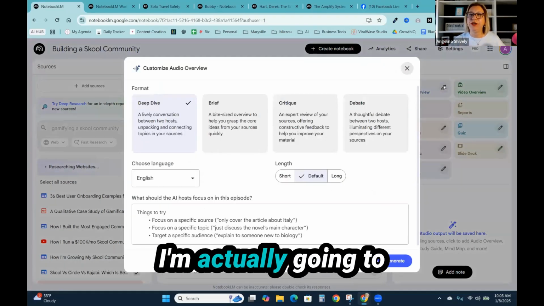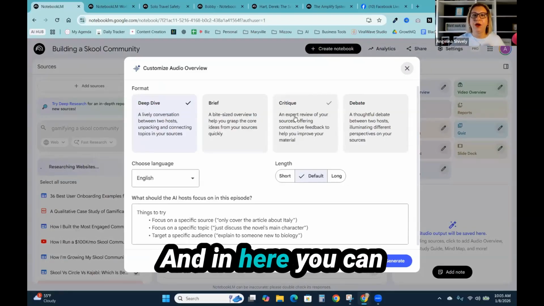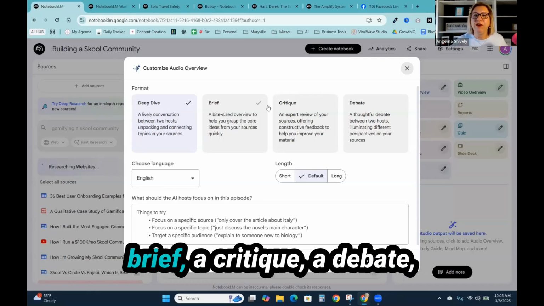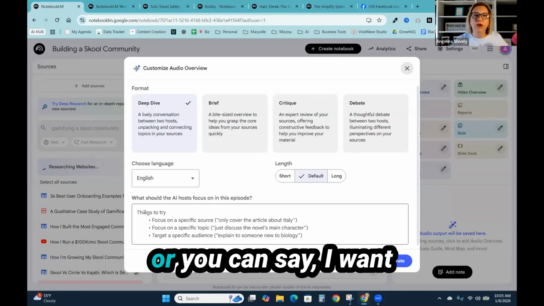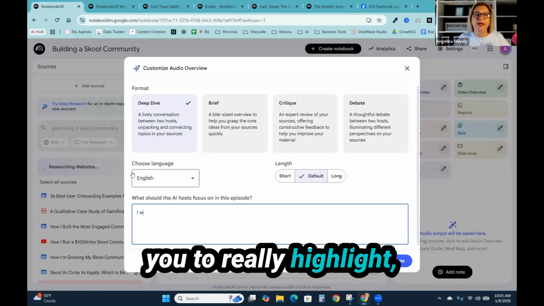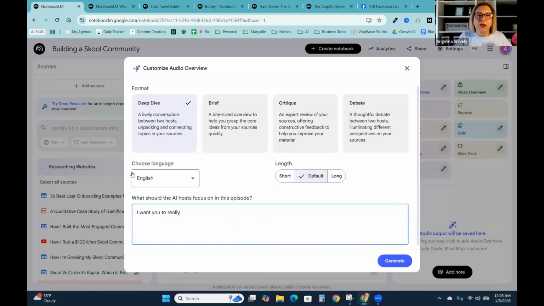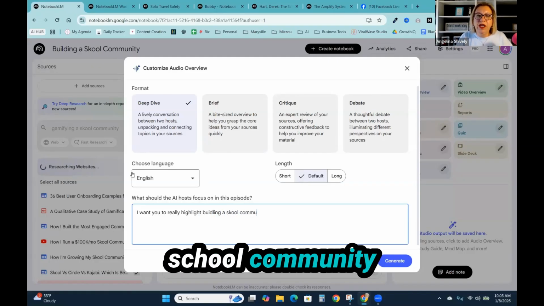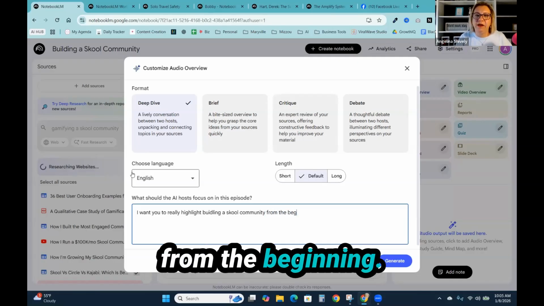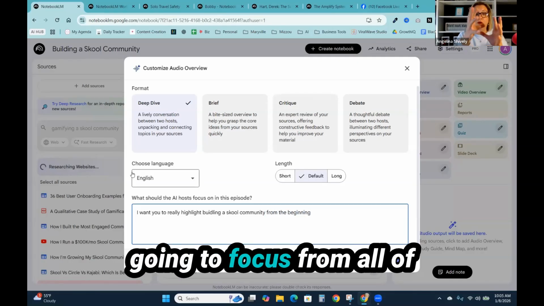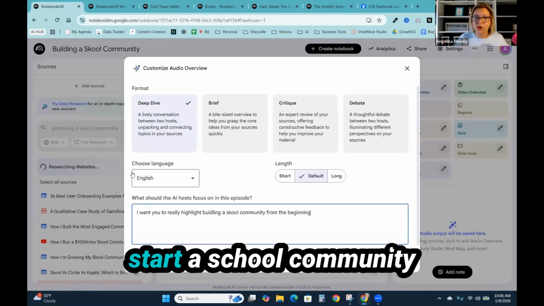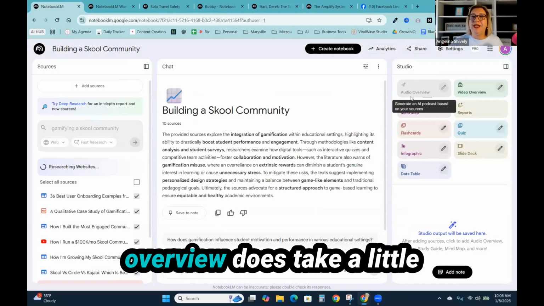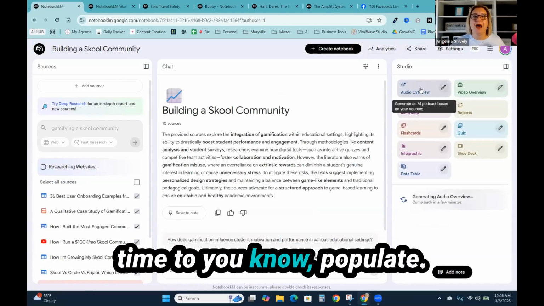I'm going to click the pencil icon. In here, you can decide which kind of overview you want. They have a deep dive, a brief, a critique, a debate, or you can say, I want you to really highlight building a school community from the beginning. Now it's going to focus, from all of those resources, on how to start a school community from the beginning. This audio overview does take a little time to populate.